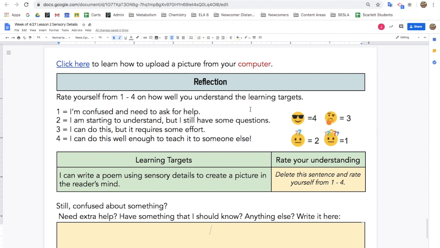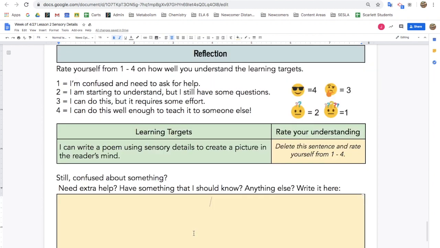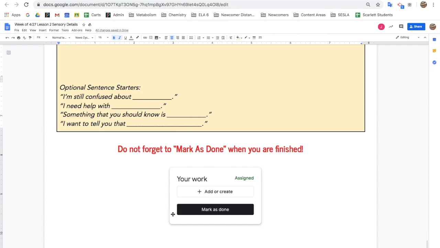Don't forget to reflect on the learning targets and check in with your teacher, and always press mark as done when you're finished.